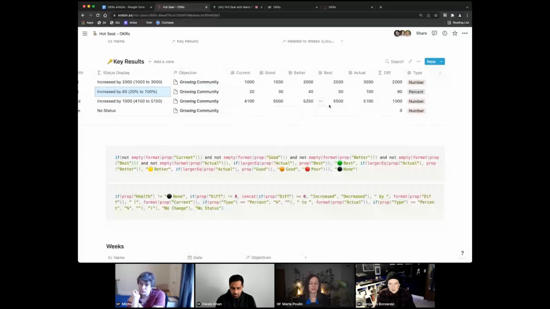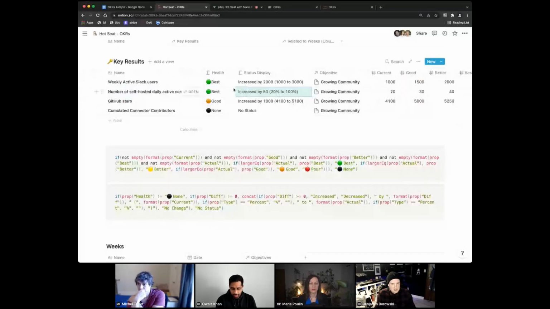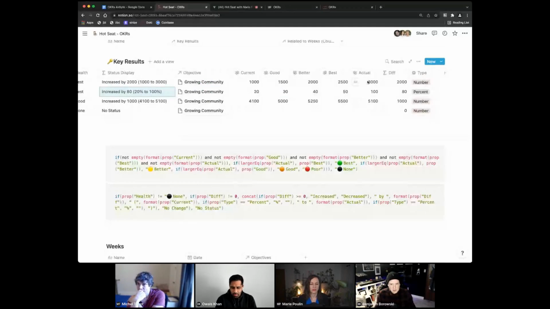So again, this allows you to make an OKR system that you can update. You can change what you're measuring.